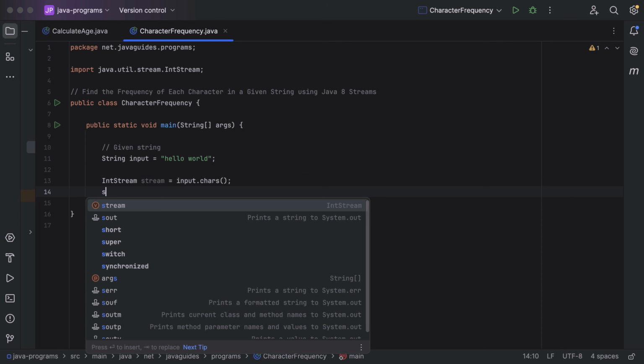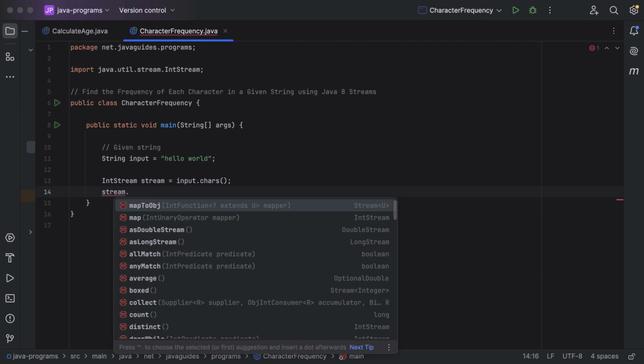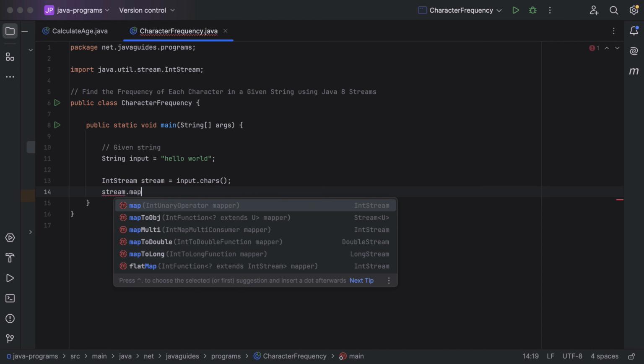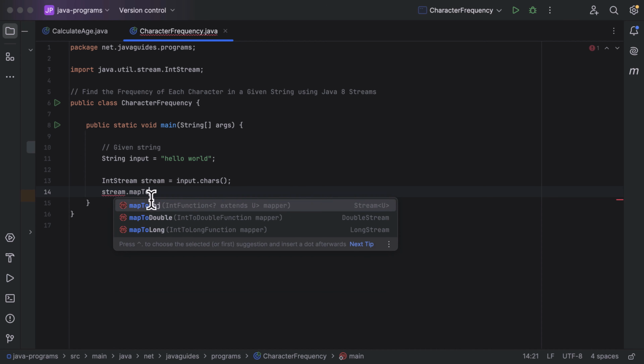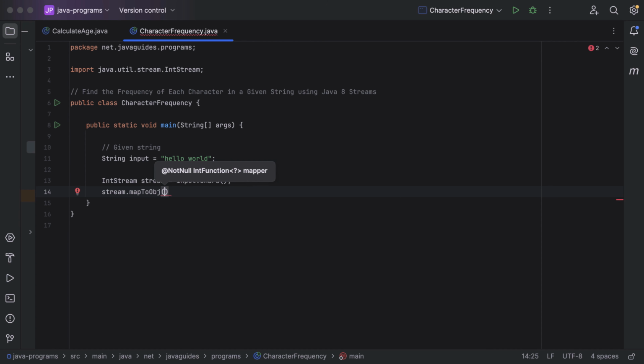For that, let us call stream here, and then it has the mapToObj method. This mapToObj method takes an IntFunction as a parameter, and we have to use a lambda expression to implement this IntFunction interface. Again notice here, this IntFunction we use basically to convert the ASCII value, that is an integer, into the character. So here just call this mapToObj method, and let us construct the lambda expression that implements the IntFunction interface.